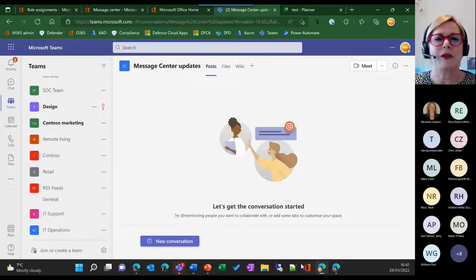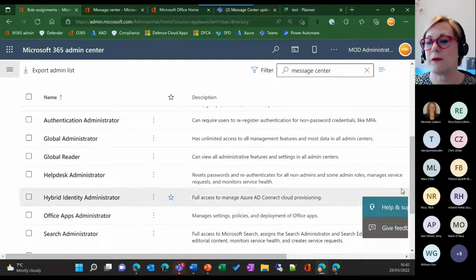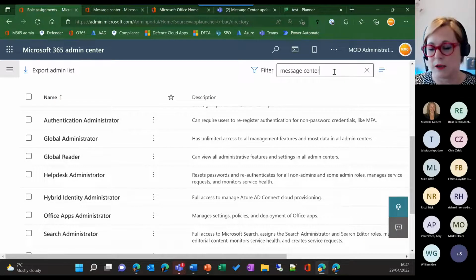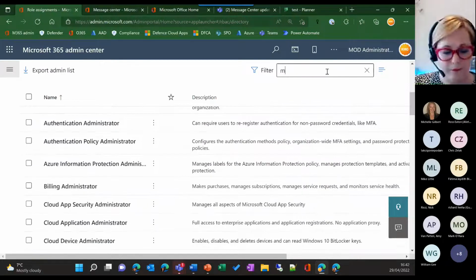So the first thing we're going to do is actually look at role assignments. The messages are in the Microsoft 365 Admin Center, so an end user doesn't have access to the information. However, there are some roles. So if we look and search under the roles, that's not going to show me. Brilliant. Let's try it again.